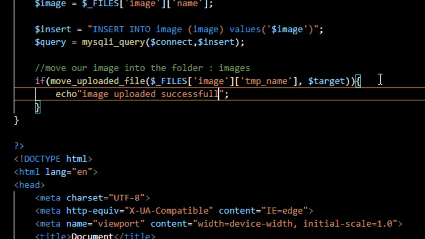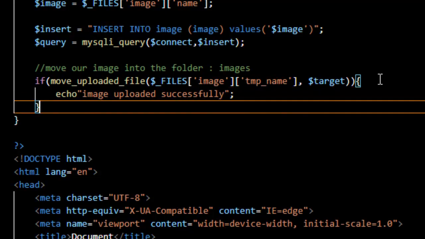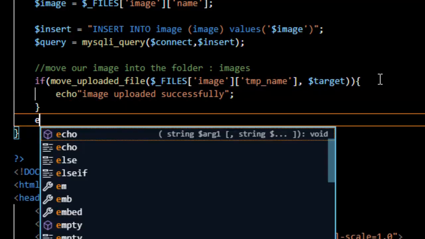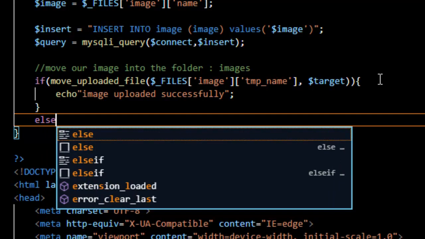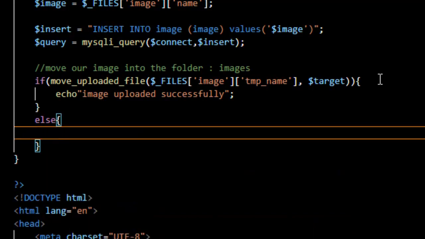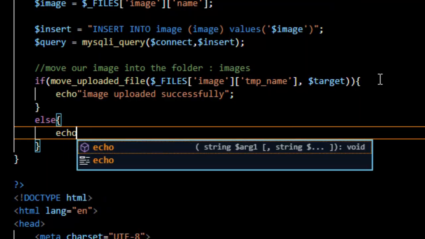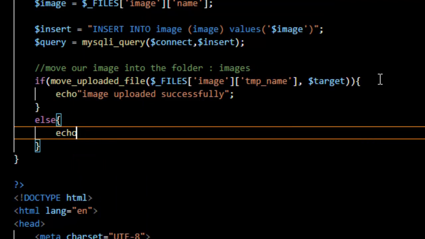Or if it fails, something should also happen. So here we'll say else. Also open up echo, image not uploaded, or anything of your own choice. So say image not uploaded.